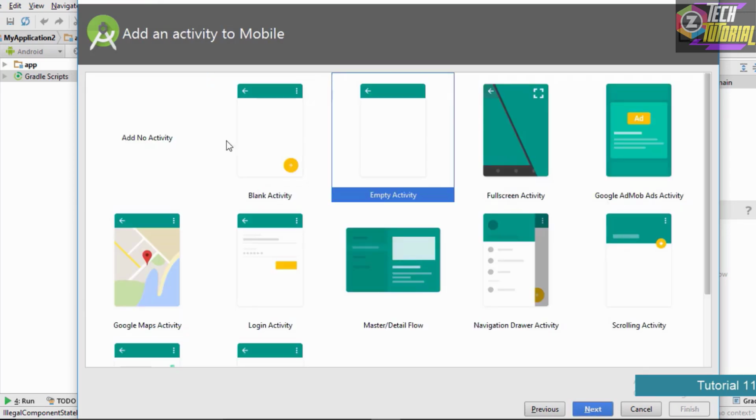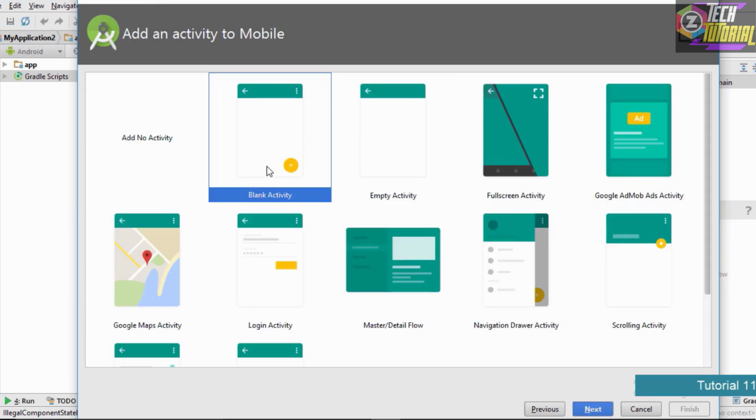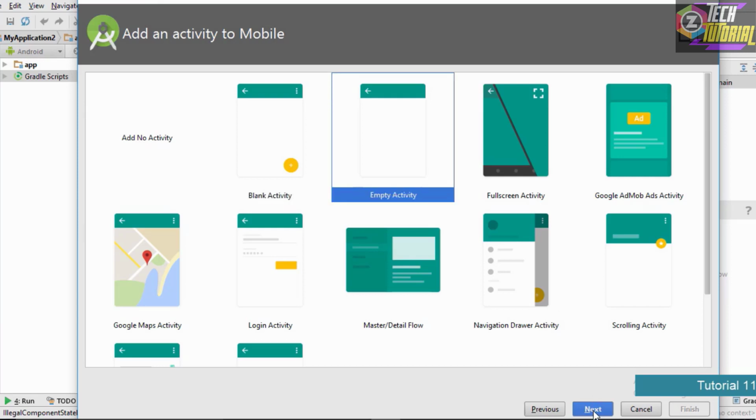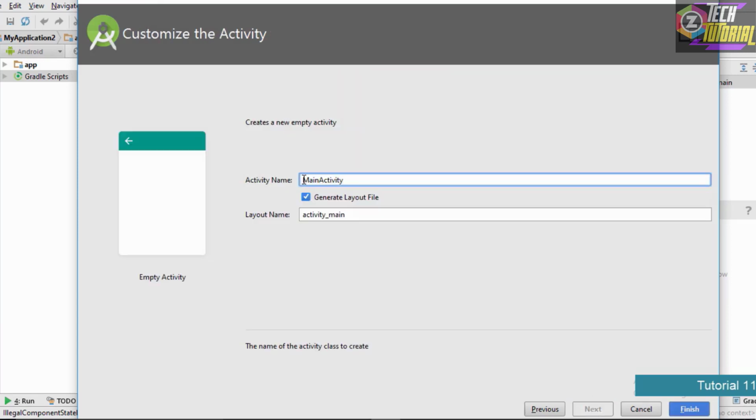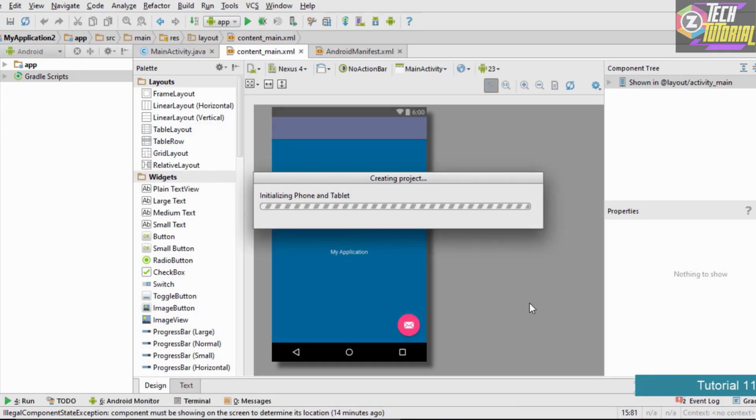Now click Next. So as in this case we don't want any content on our activity, we are going to select the empty activity. Then we click Next, and the name of our main activity is nothing but MainActivity. Then we click Finish, and our project is going to load up in a new window.